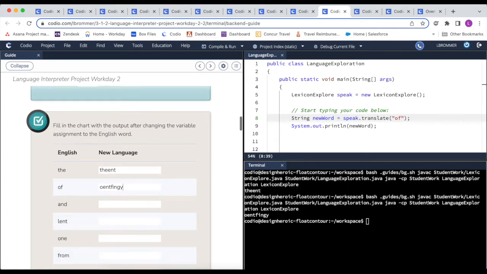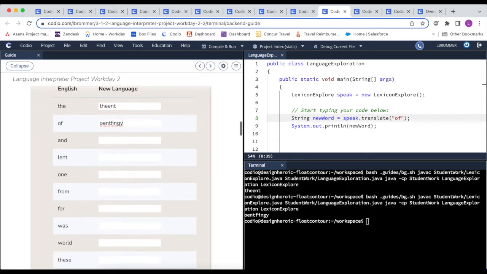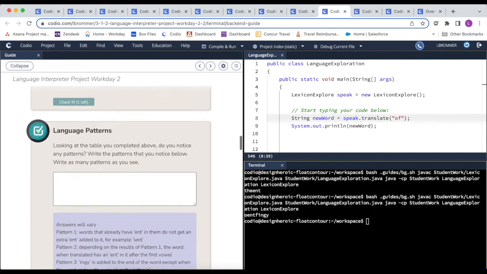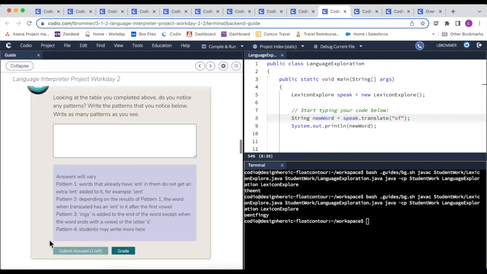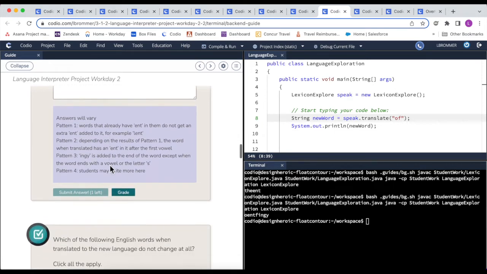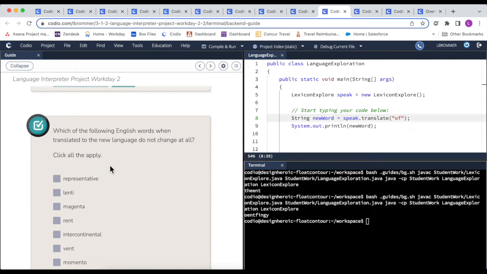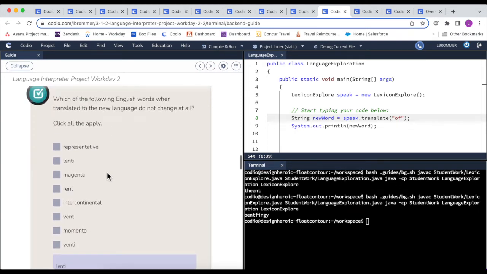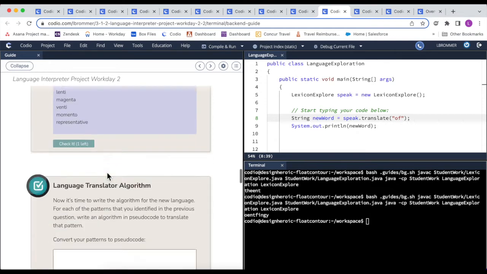OENTFINGY. So then they should start thinking about patterns. Well, it looks like it's putting ENT in every word, maybe after the first vowel, but they need to do all of them to kind of see what the pattern is. So then they are going to write some of the patterns down. Remember, this is your rationale. So kind of guide students to that. And then what would happen if these words were translated? Or would they not change at all?